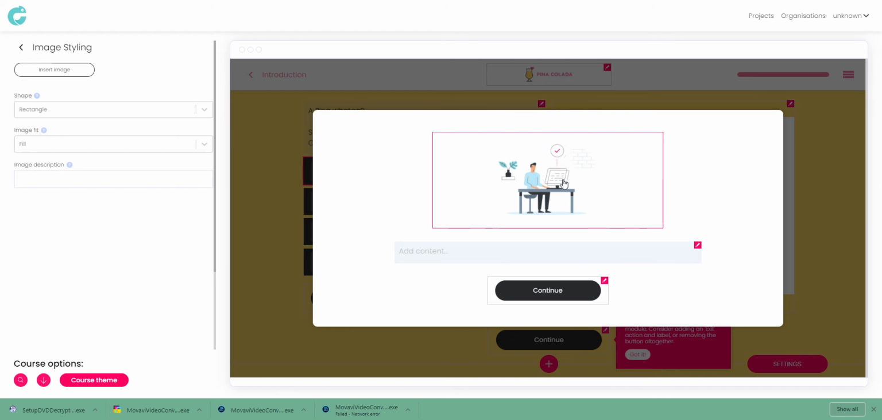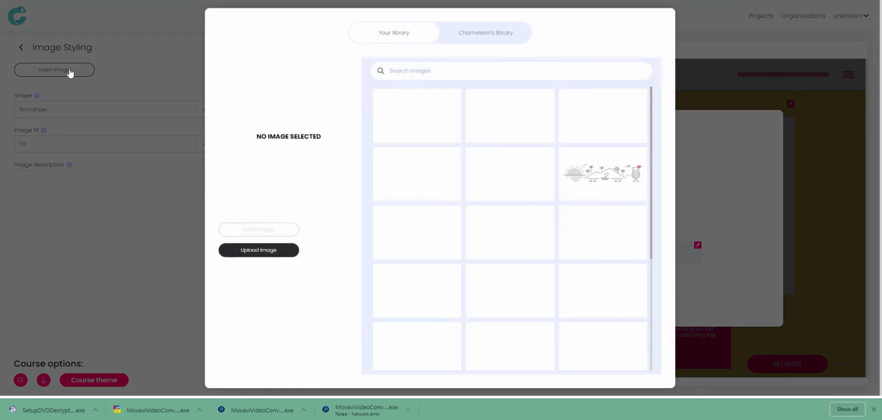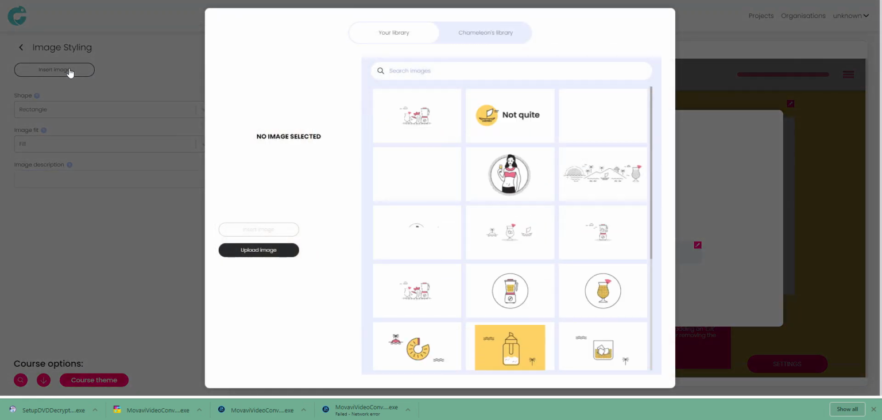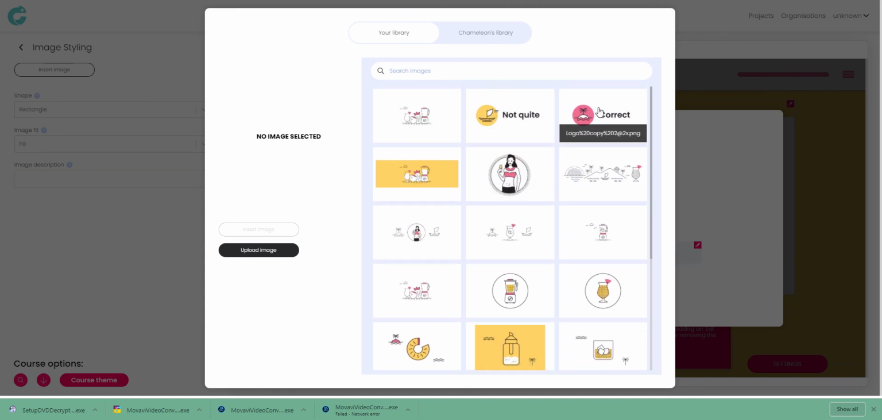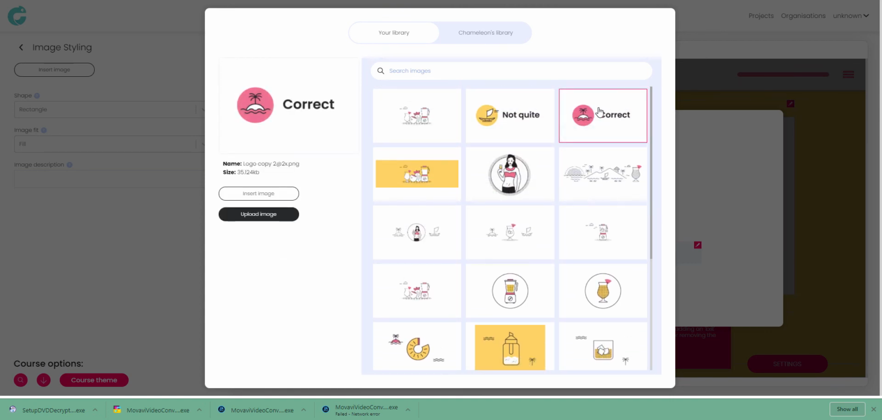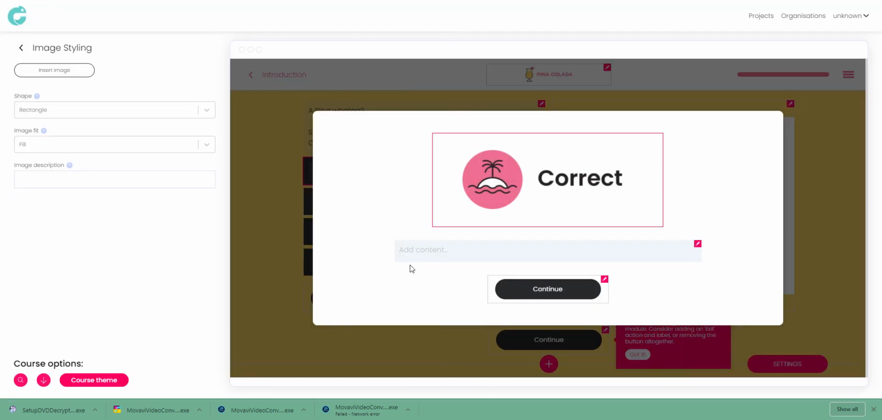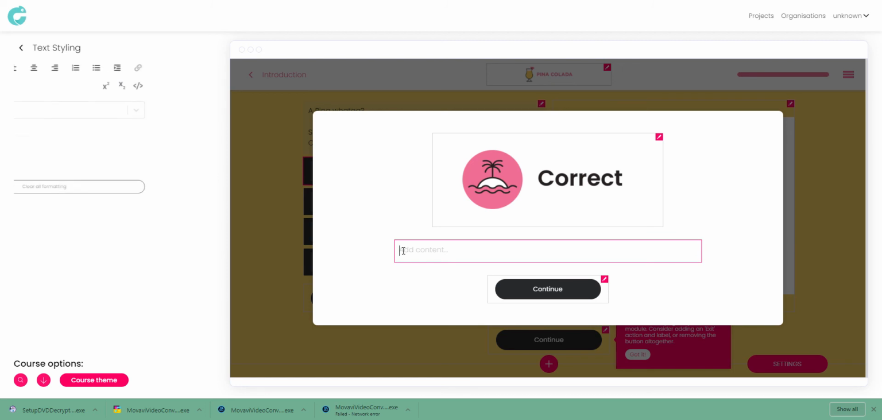Clicking the image takes us over to our image styling section. And if we click Insert Image, this takes us out to our image library. As you can see, I've already populated all of the images that we need for this module. Let's use this one. And now below we can type in our feedback.